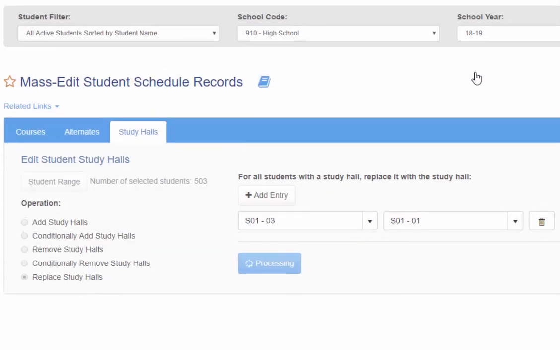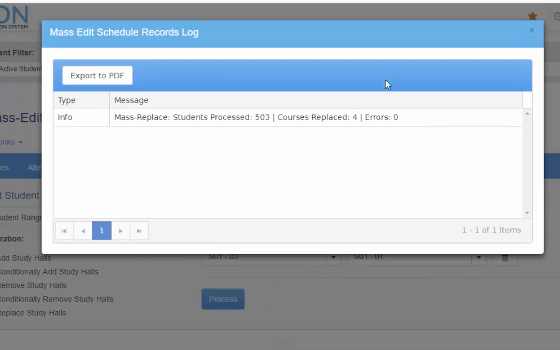semester 1. And all of the mass editors will give a result. If there are any errors, like say for if you're adding a course and a student already has that course, you will see that information there. Depending on the error messages that you can get, you can export that to a PDF so that you can print it or use it as a reference to correct items.